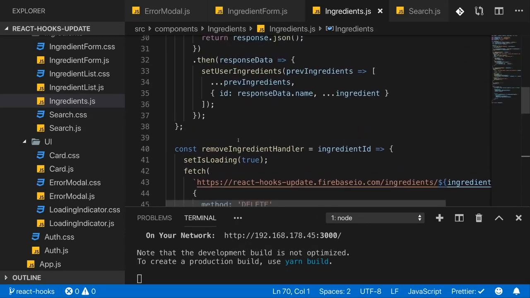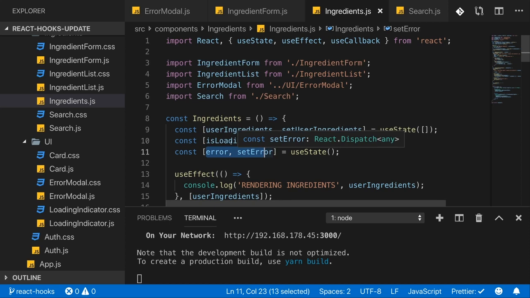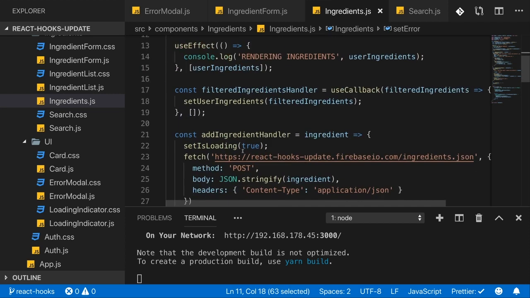Now, in a scenario like this, we have 3 different states we're managing, and they're all kind of related, if you're honest. They're all related to us interacting with an HTTP request. Our user ingredients change whenever we send a request because we either loaded data or we deleted data or we added data. And we're waiting for this request to be done right before we change user ingredients, or we might also have an error. So these 3 states are actually closely related. We're managing them kind of independently, but also we sometimes update 2 at the same time.